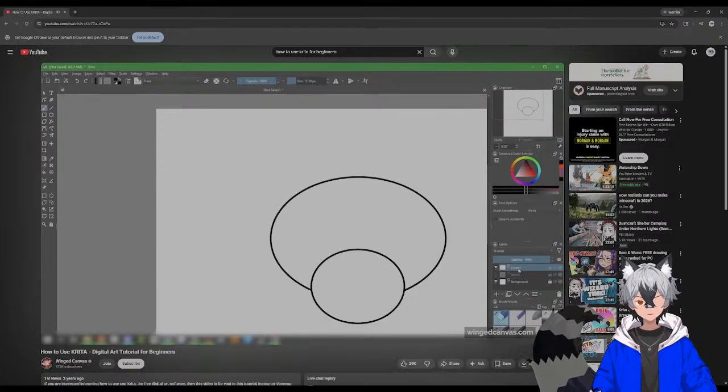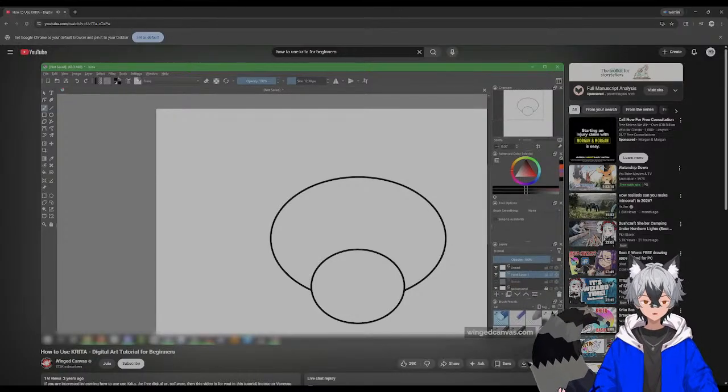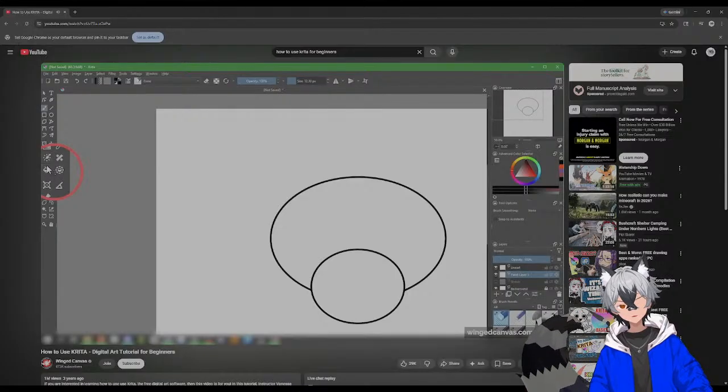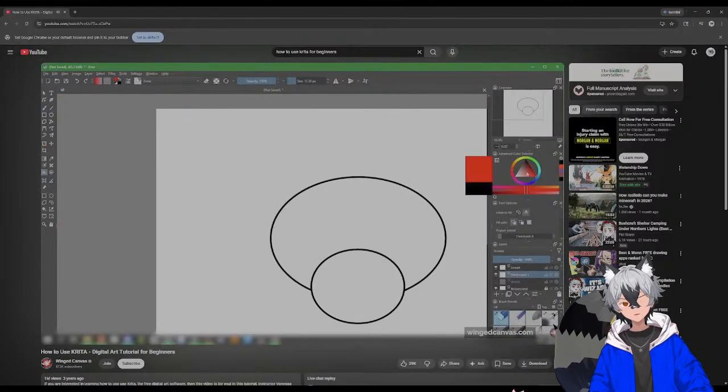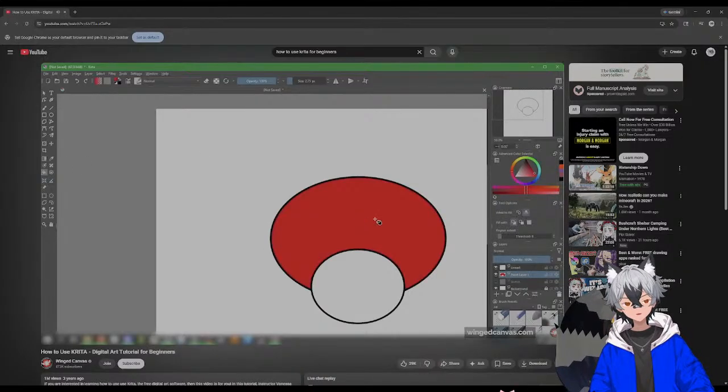Above my sketch layer and underneath my line art layer, I want to create a new paint layer. This is going to be our coloring. I'm going to go to our fill tool here on our toolbox, and I'm going to select a reddish color. It seems mushroomy enough for us. And then I'm going to press fill.